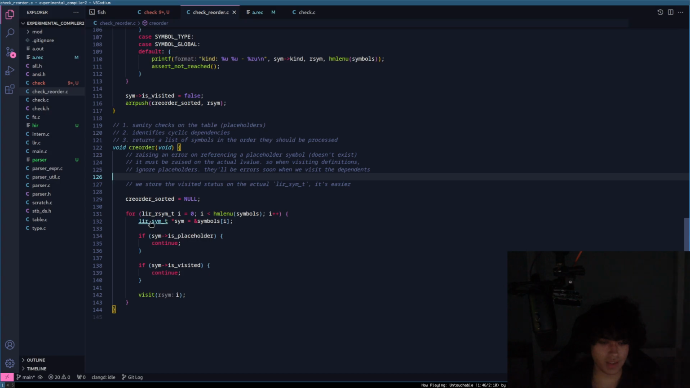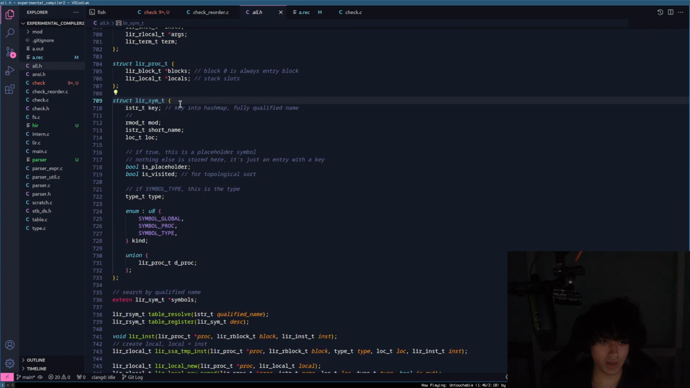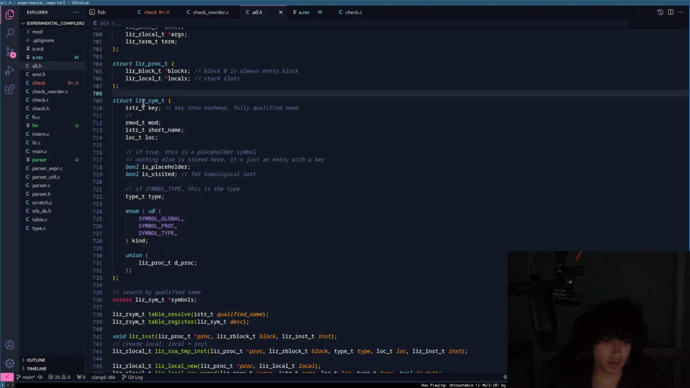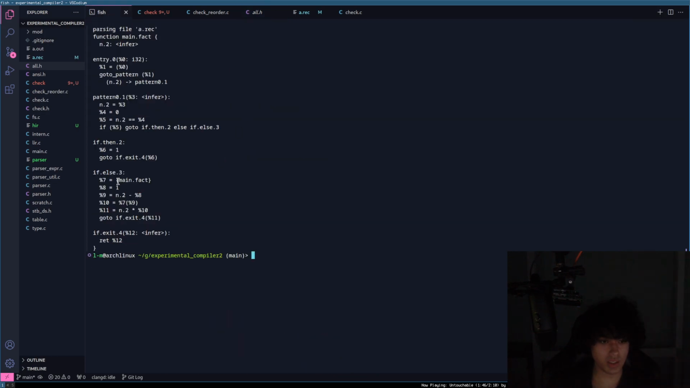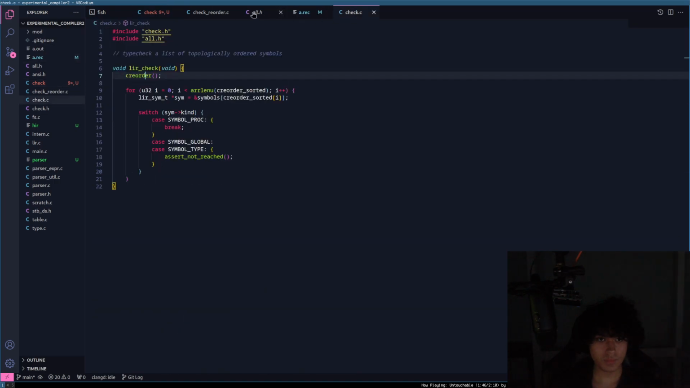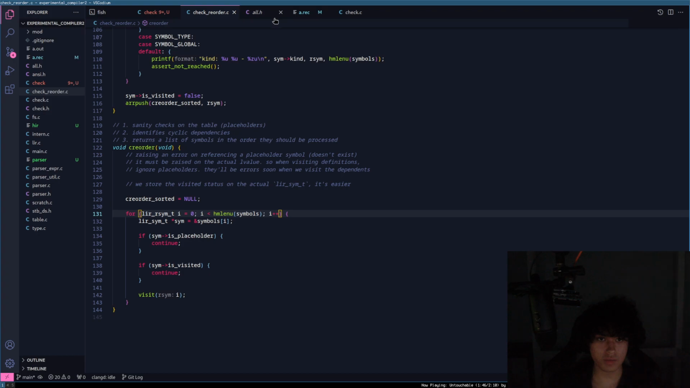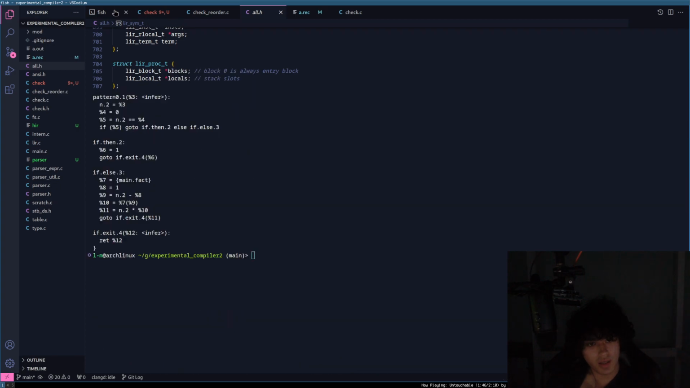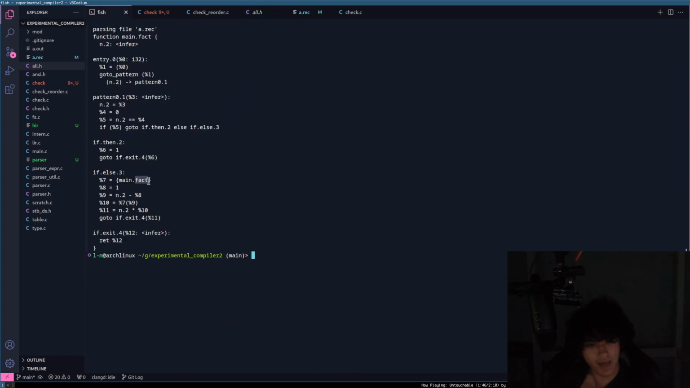It's here. So there's a list of symbols. LIR sim. This is a reference to a symbol. LIR sim t. This is the symbol. So key into hash map is the fully qualified name. The fully qualified name is what you see here, main.fact. What was I looking at? I'm blind. Okay. This is a reference to the module. This is the reference to its short name. Its short name would be just fact here.